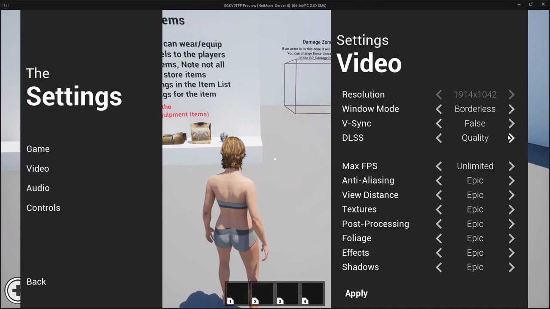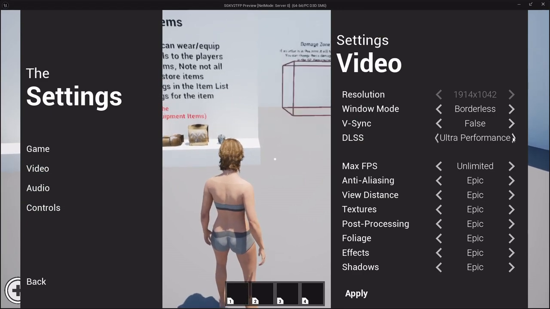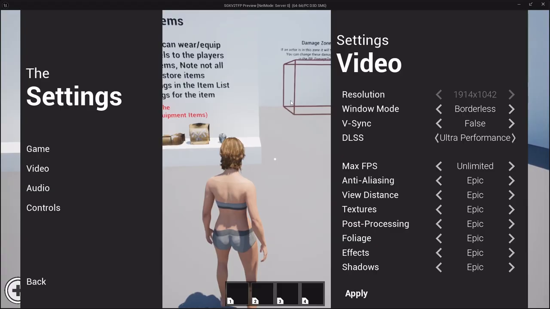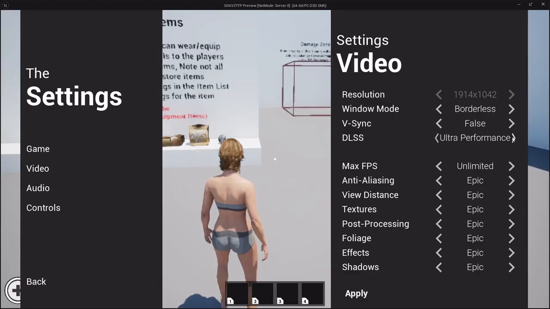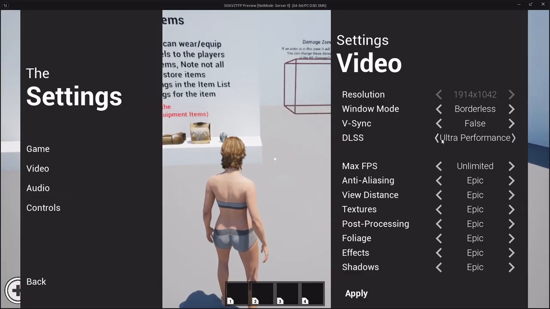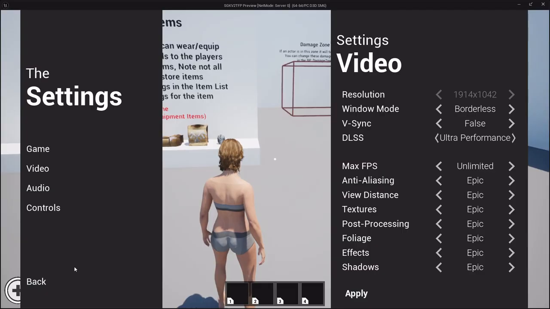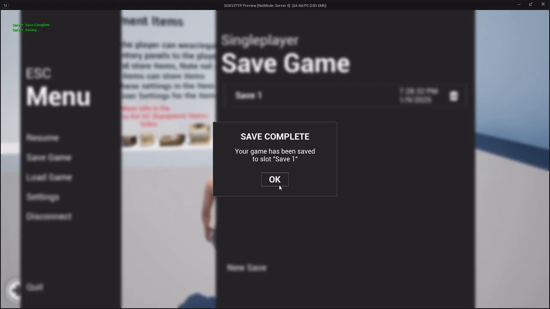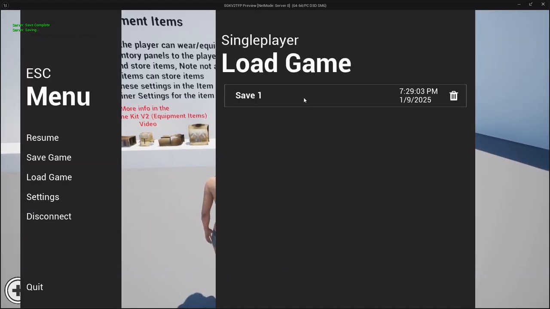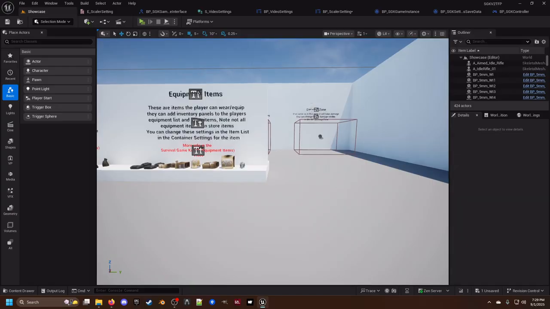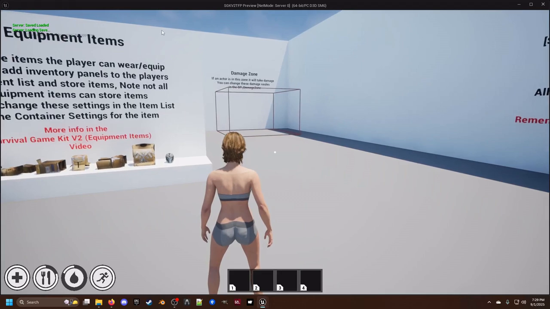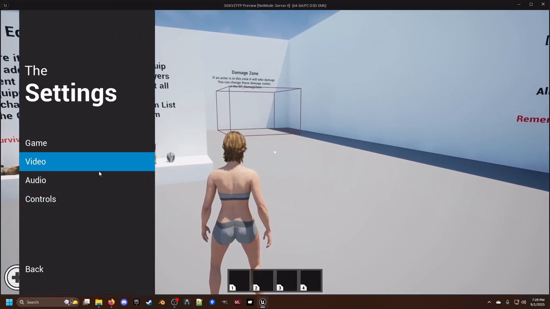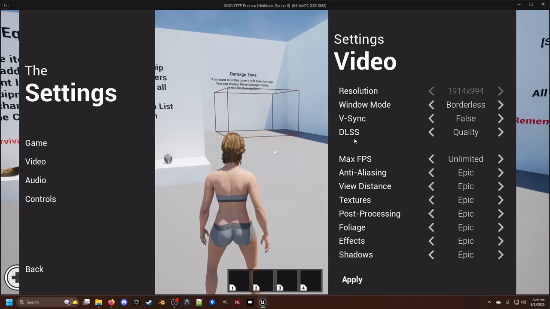It'd probably be better if we put this on ultra performance, so we can really see straight away that it's working, because you can see that box is so much thicker. Huge difference there. So we'll just leave it on that. We'll go back, we'll save, we'll load it. Working. And here's the big test right here. And of course, it's not working. Figures. It says it's working, but it's not.